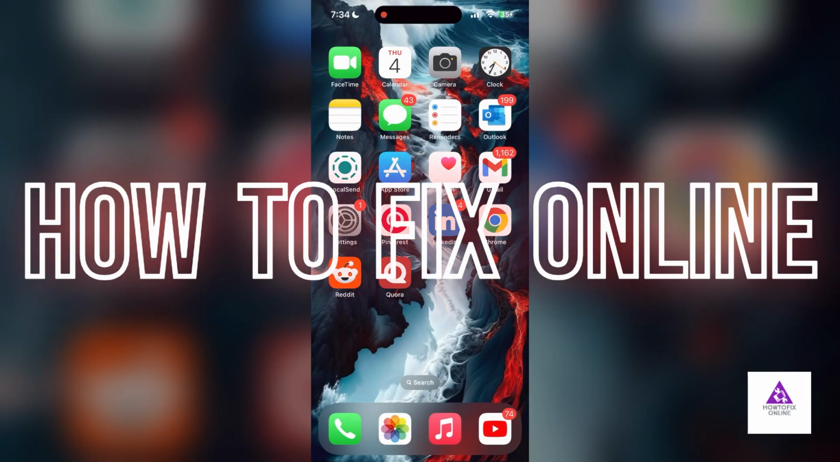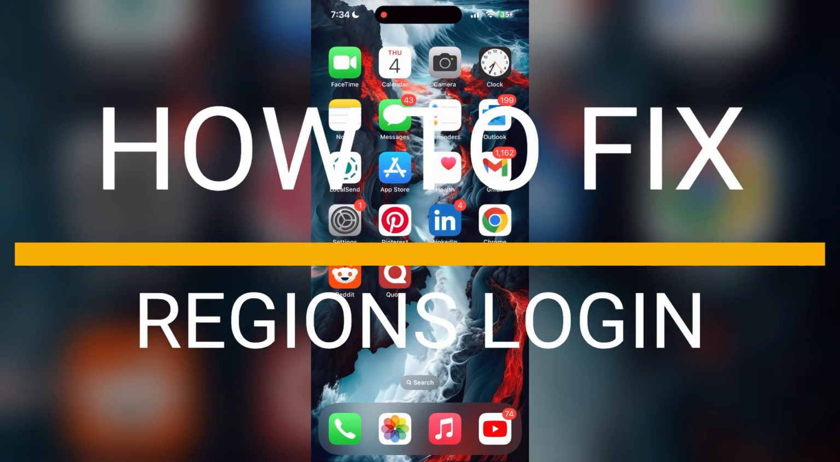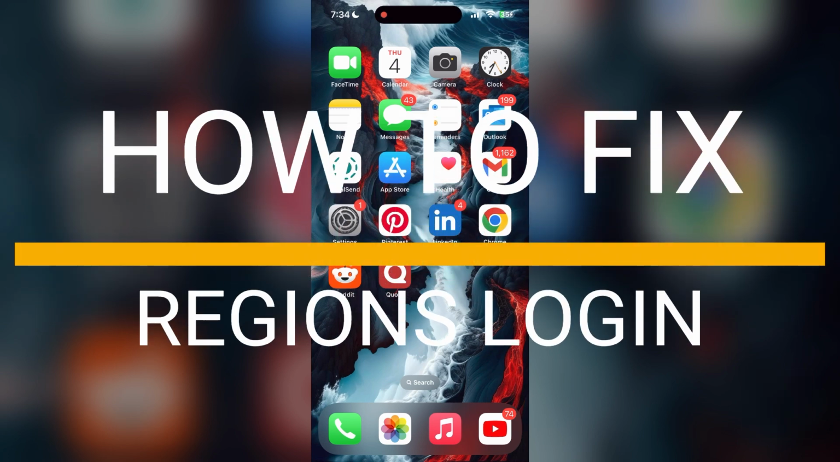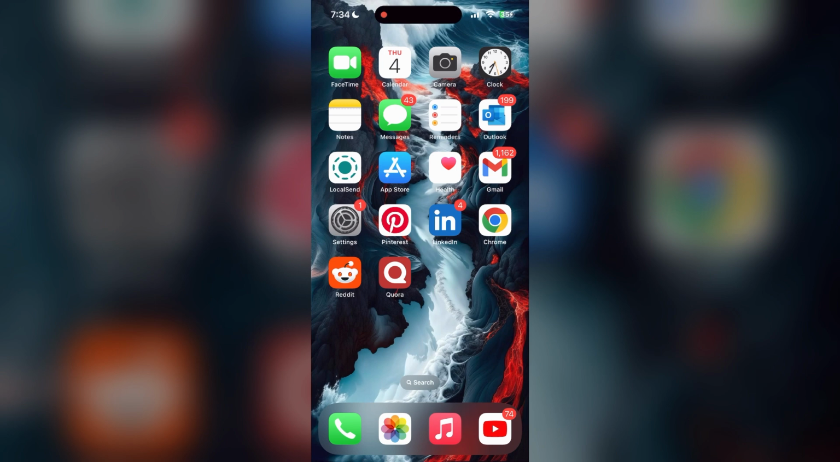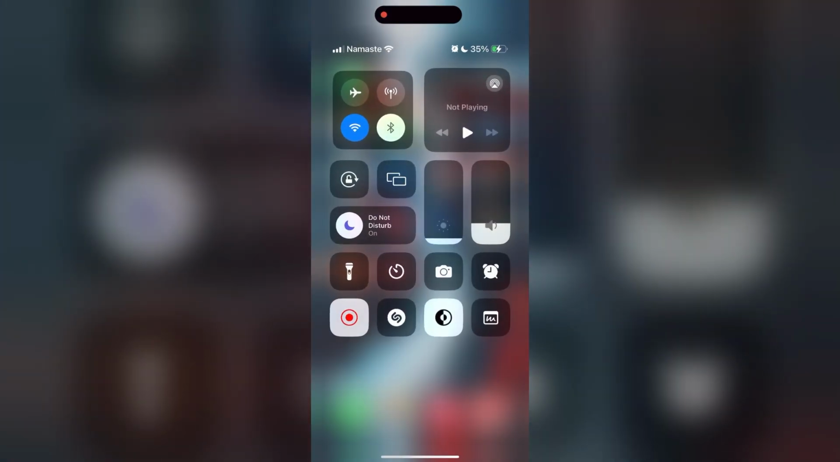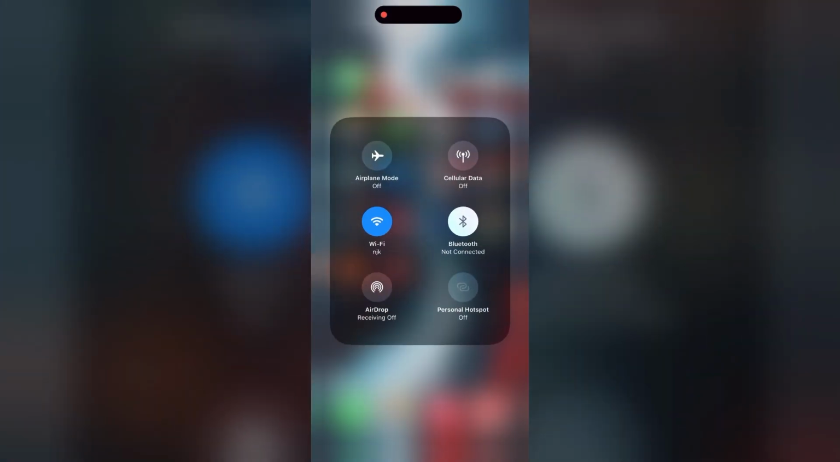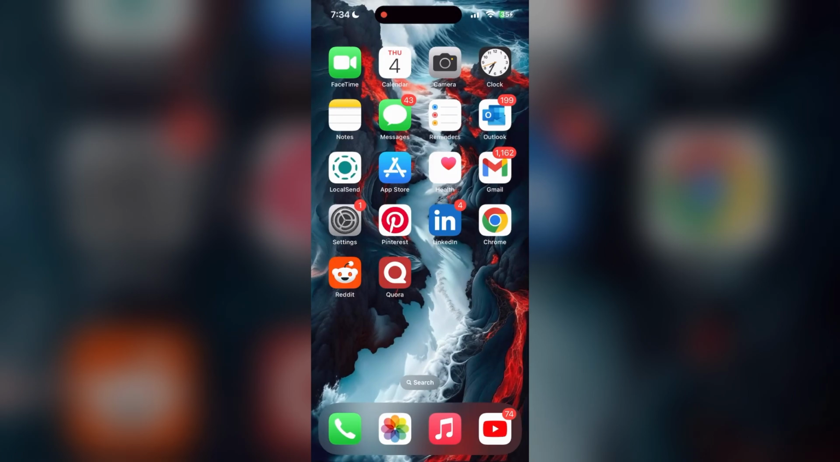In today's video, I am going to show you how to fix login problems with Reasons account. If you are having trouble logging into your account, here are some fixes you can try. The first thing to do is to check that you have a stable internet connection, either through Wi-Fi or cellular data. Then try logging in again. Also make sure that you are typing your information correctly.